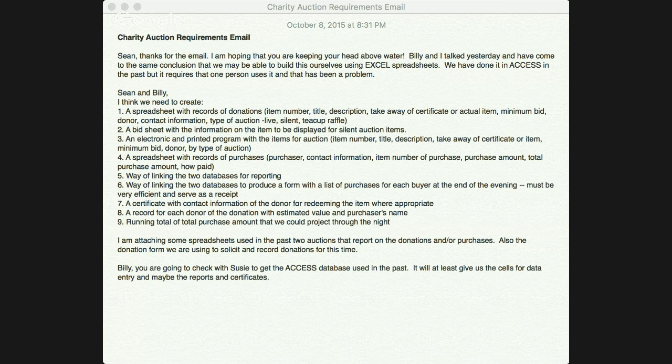Next, a certificate with contact information of the donor for redeeming the item. This is for when the item itself is some sort of personal service or other thing that would be redeemed from an individual, and we'll see some examples of that in a minute in what she sent. A record for each donor of the donation. This is for tax purposes. The person that donated needs some sort of receipt of what they donated. And then a running total of the total purchase amounts that we could project through the night.